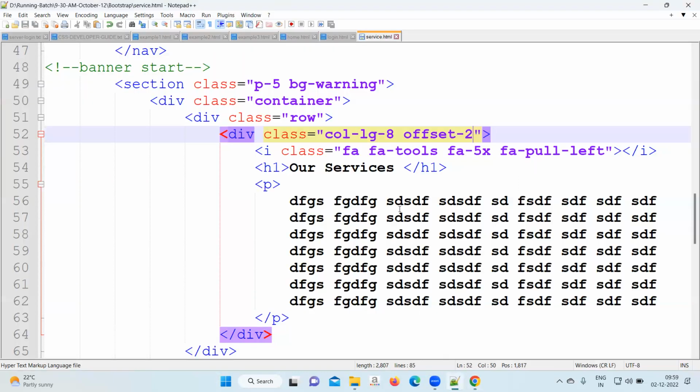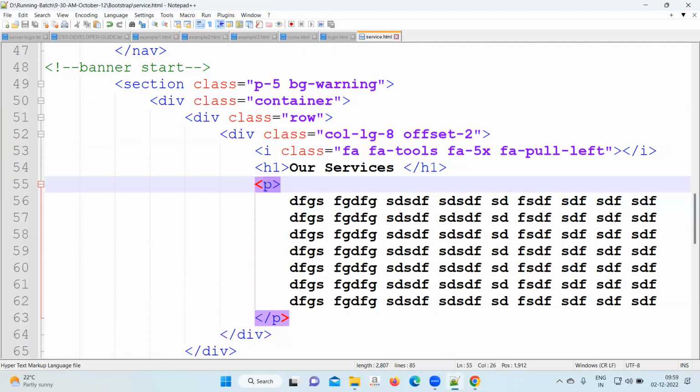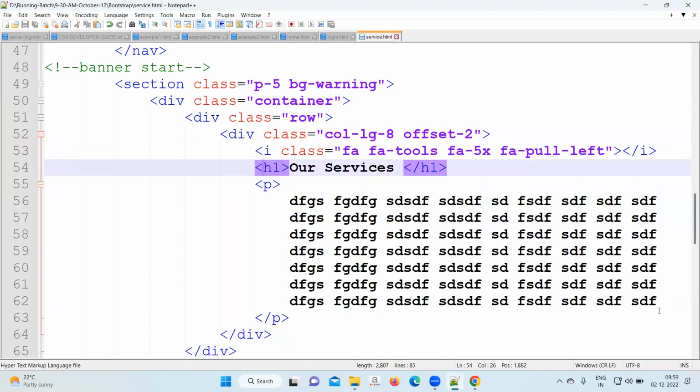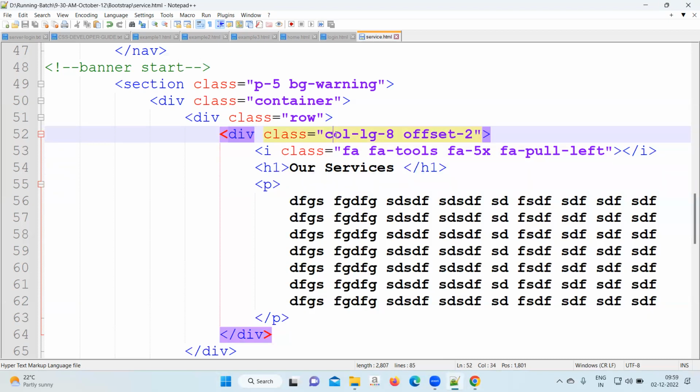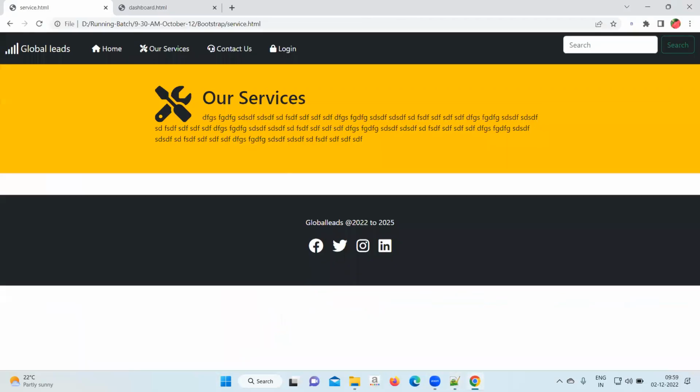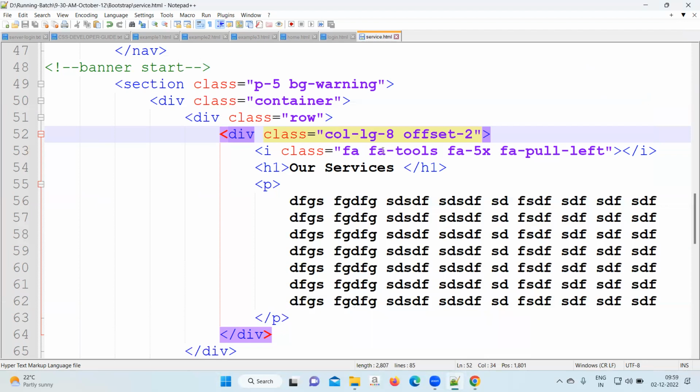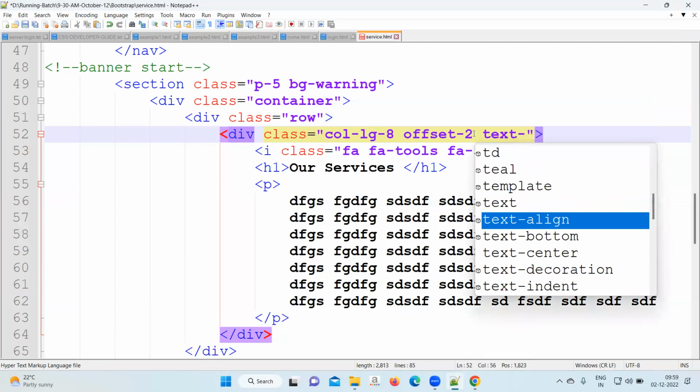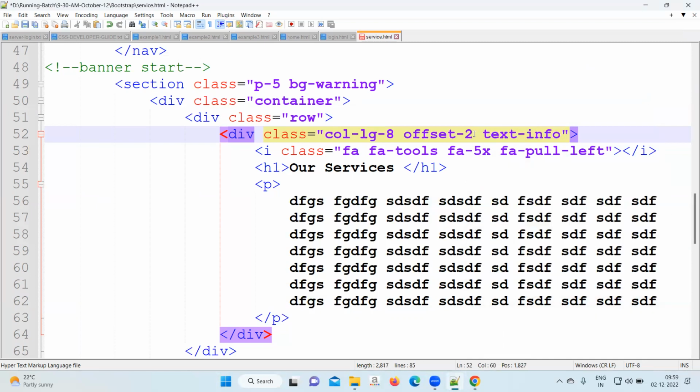Now to increase the text, to add more paragraphs, it is our own way. We can add it now. It came under the 8 now. Okay, color wise, yellow, black is okay, no problem. Or if you want to change, you can change to info color or primary color, your base. For col-lg-8, I'll try a class text-info. We'll see how it is looking. Text info should come as a sky blue color or something.